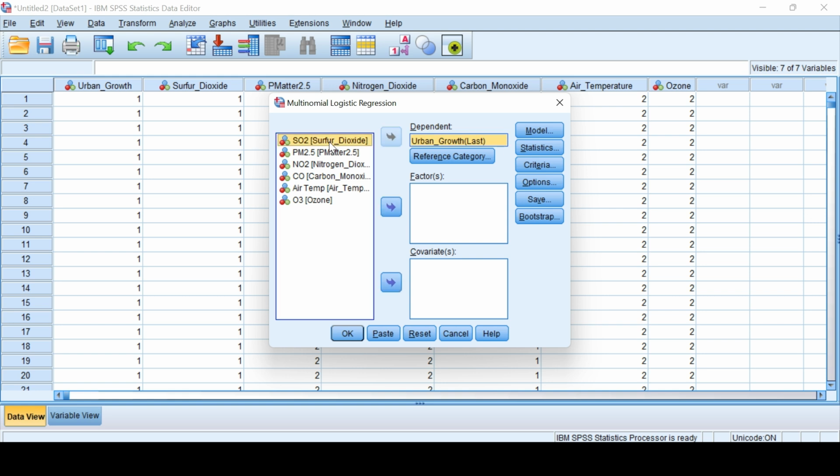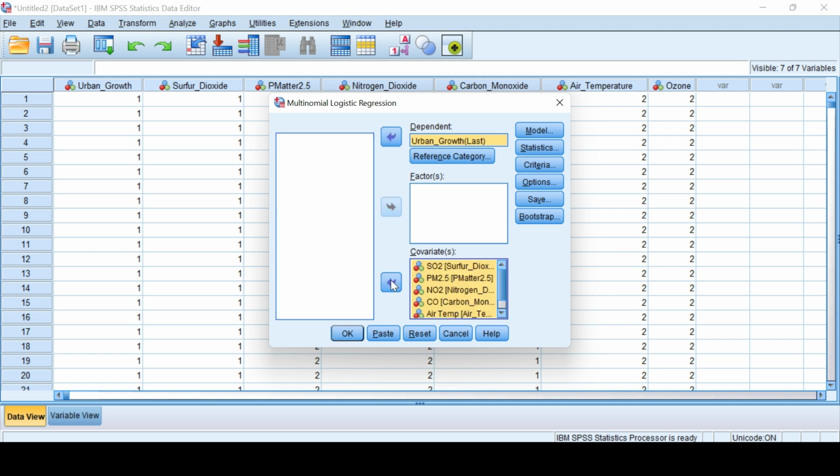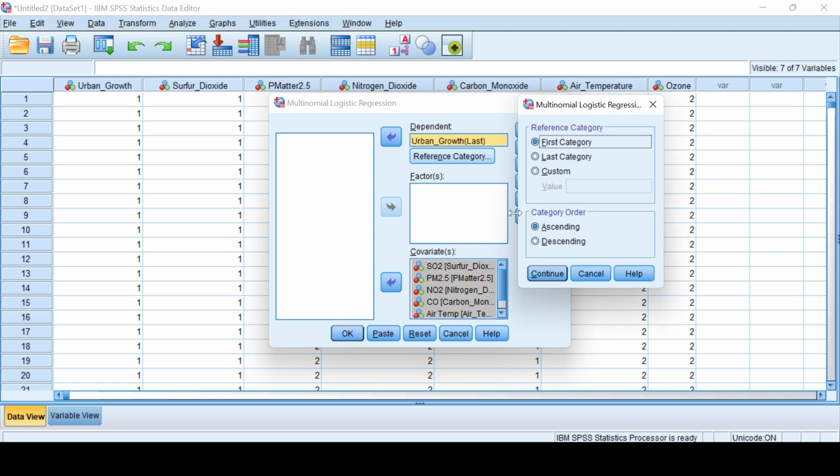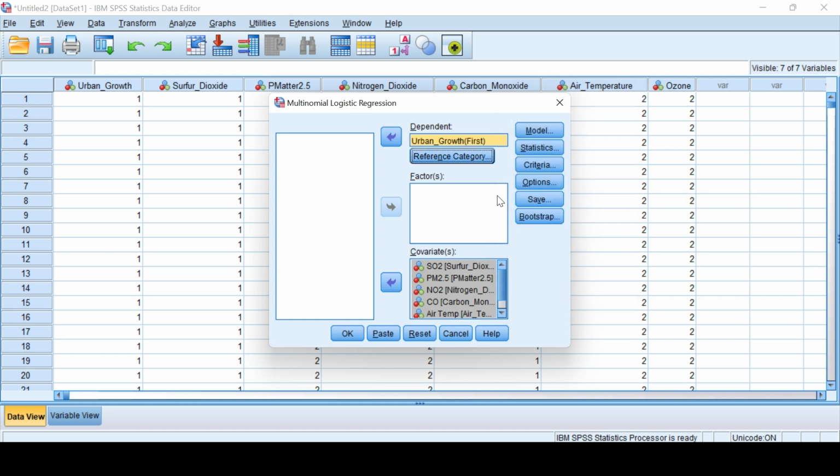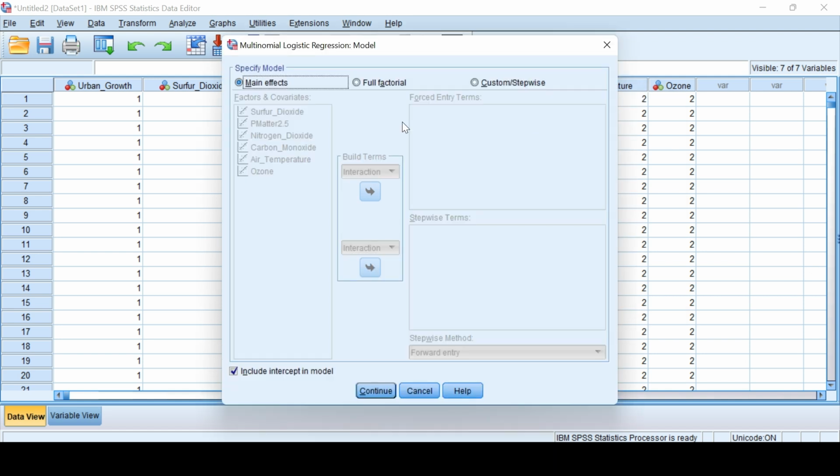So I'm just going to take Control A and highlight it. You just select one and use Shift to highlight everything. Then I add that to the covariates. I basically want to change this from last to first, so you go to the reference category and you go to first. Then for the model, we go ahead to see what we can change.